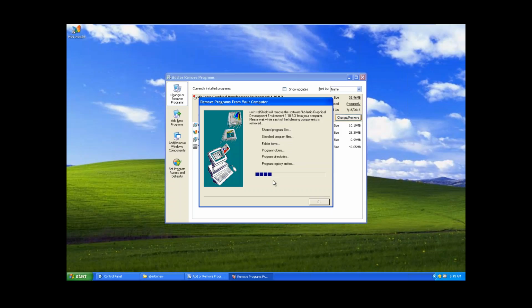One question: if I didn't get the XP CD, can I download it online from Google? Yes, on Google also you can find Windows XP, but I think it needs some key, right? For activation, it will ask for a key.